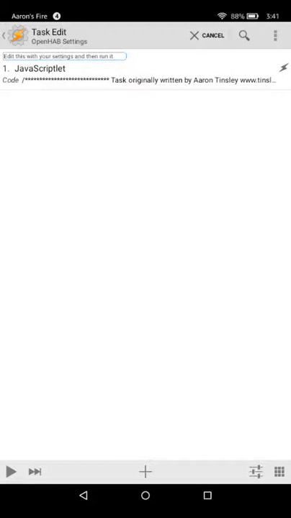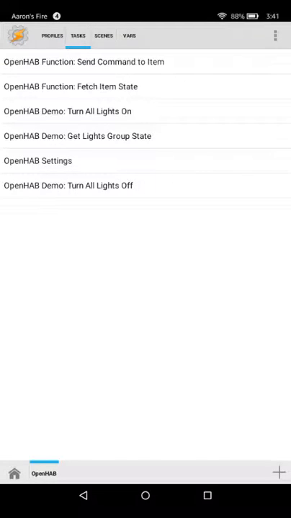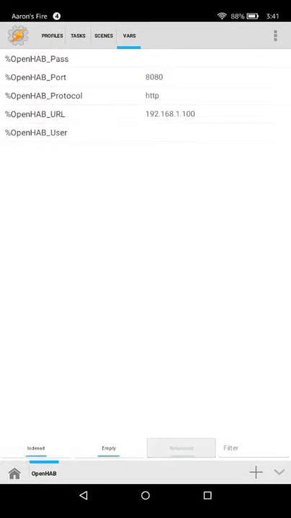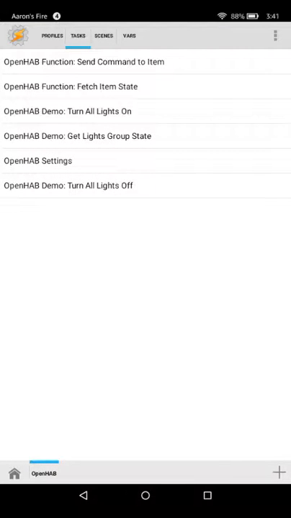And what you want to do is come down to the bottom left and click the play icon, and that will run the JavaScriptlet and it'll store the variables in Tasker. And you can see now if I go to the Vars tab on the top, it's stored my variables here, and that way they can be accessed by these other tasks. So the top 2 tasks, the functions, are just helper functions that I've written to make it easy for you. You should never have to edit those.